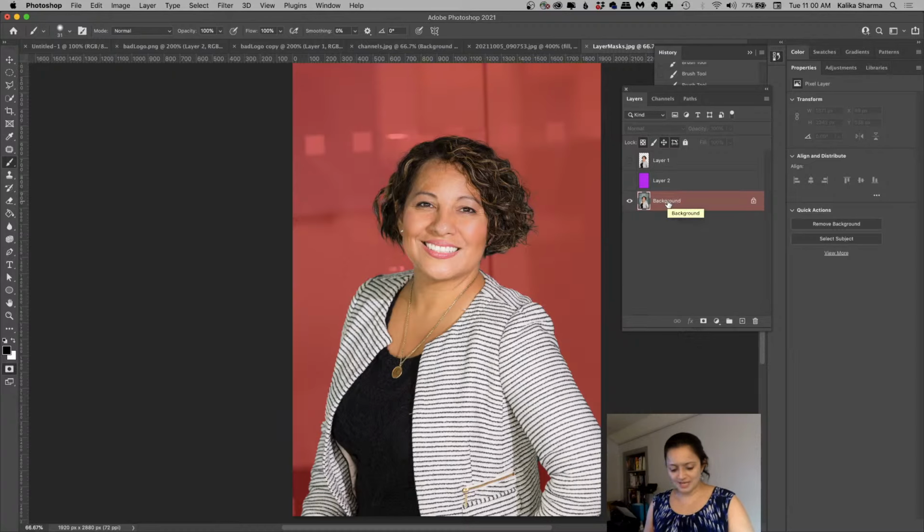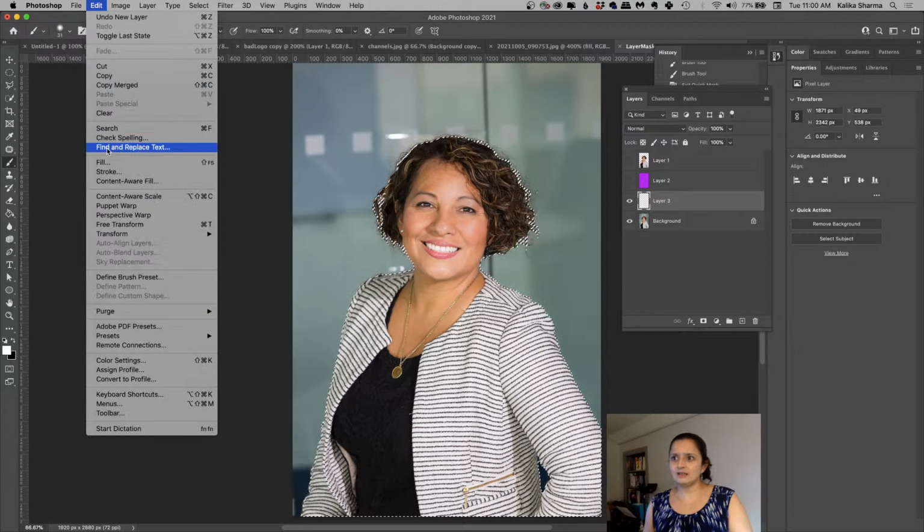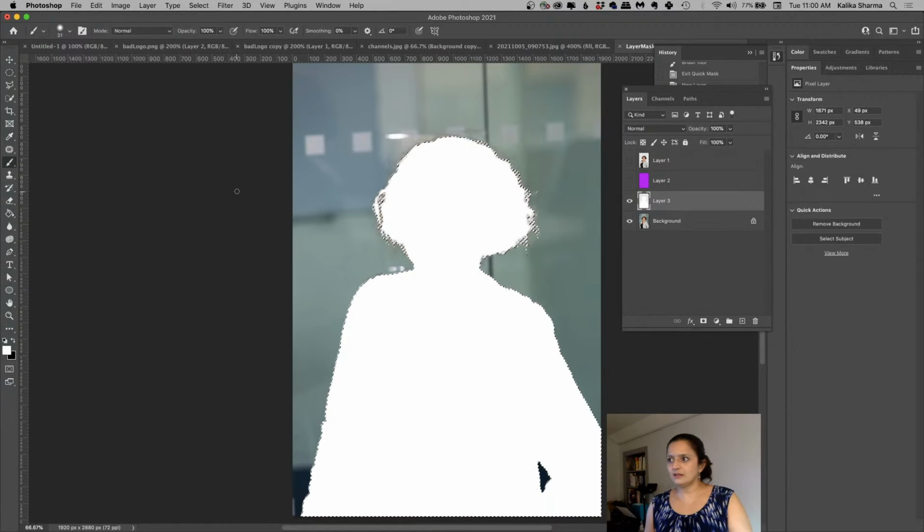What you can do is hit Q again, then make a new layer, and you can set your colors to default using D, that's black on white. I'm just going to fill all of this in with white, okay? So edit, fill, and fill with white, fine. I do it this way just because I like to keep track of everything.